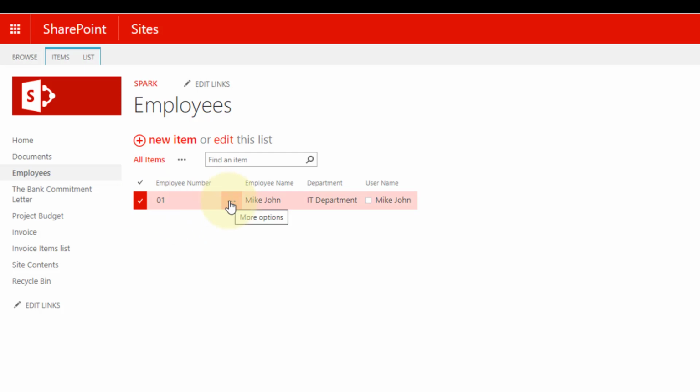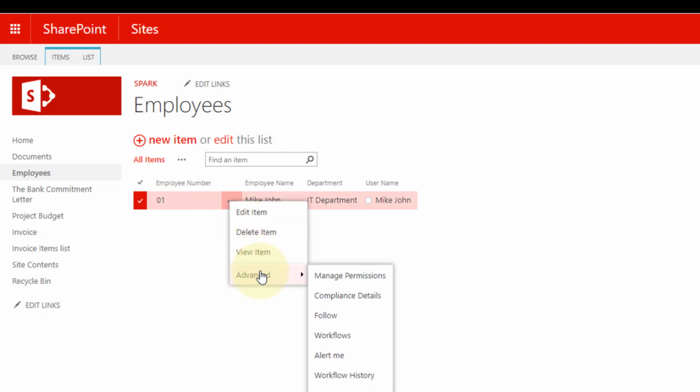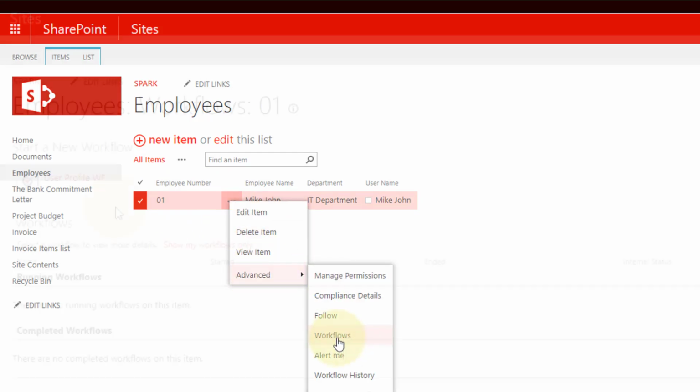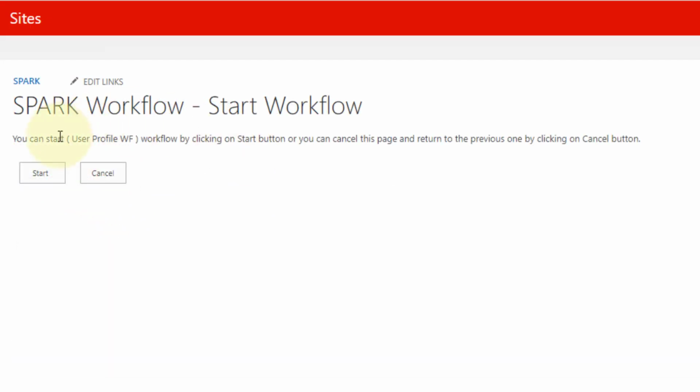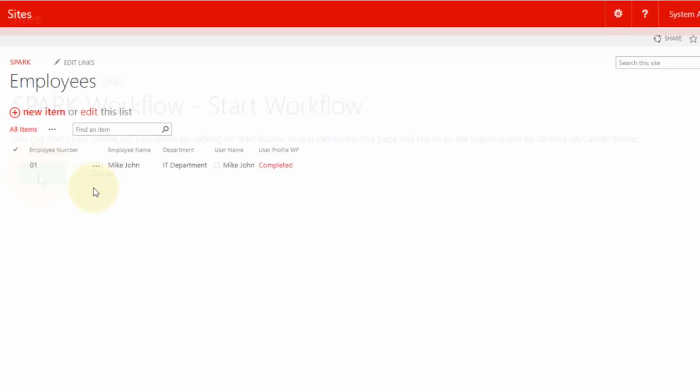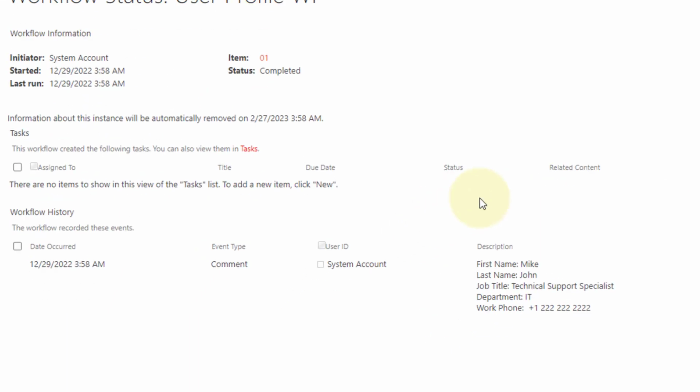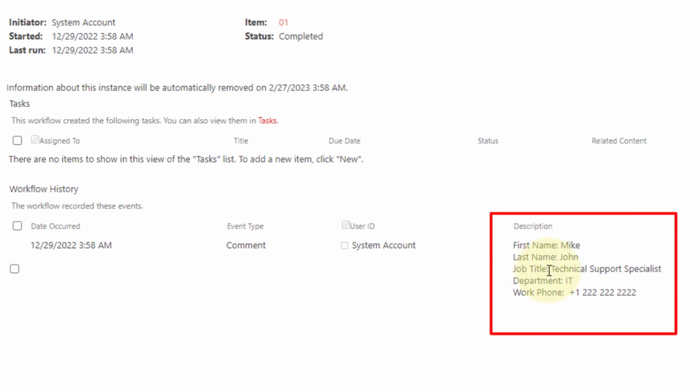From the three dot, click on Workflow and select the workflow user profile. And here we are, this screen for Start Workflow. Click on Start button. As we see here, the workflow retrieved the user profile properties data for the user mic.